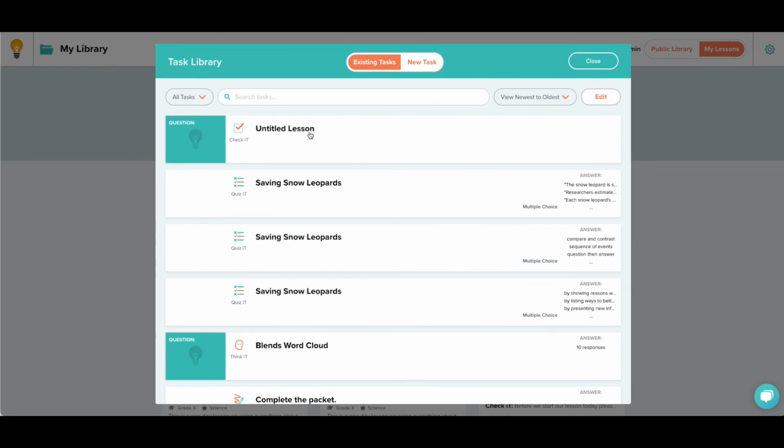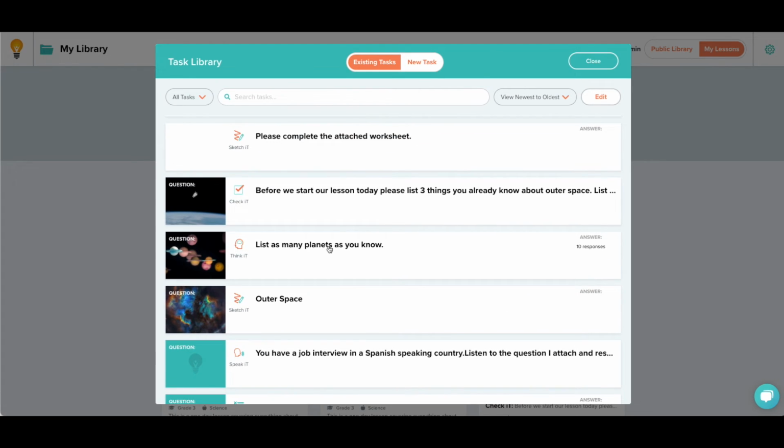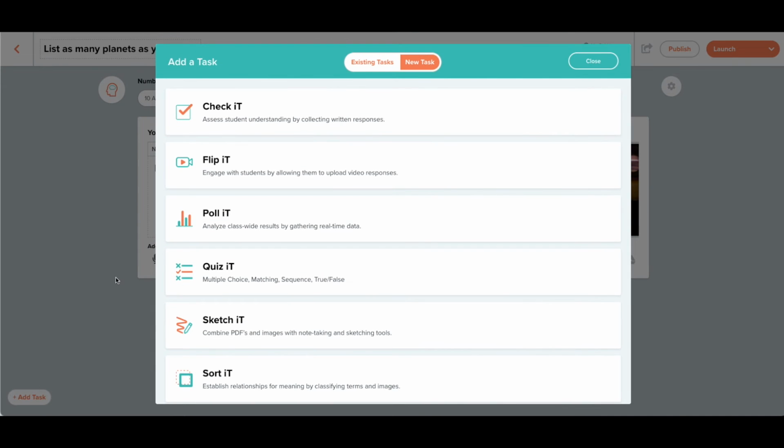By clicking on my task library, I can see each individual task that I have created. When I select one of my tasks, I am taken to my teacher creation screen. From here, I have 2 different options. I can launch this task as is, as a singular activity by going up to the right-hand corner and clicking Launch, or I can go to the lower left-hand corner and click Add Task. From here, I can add on new or existing tasks and start to create a lesson.